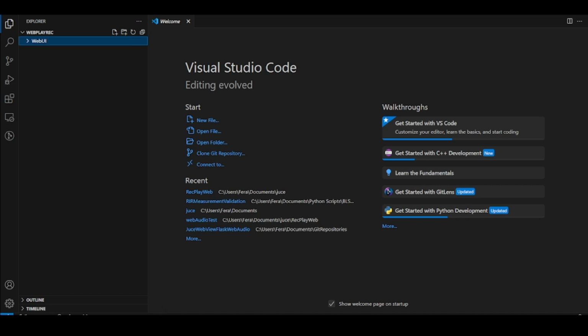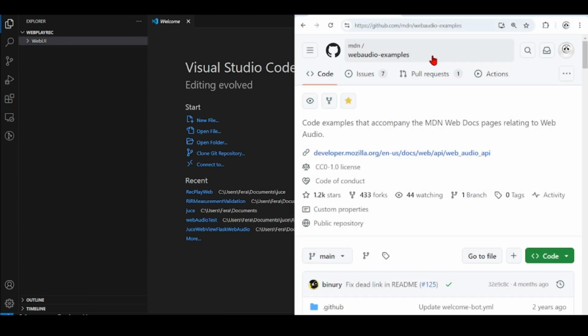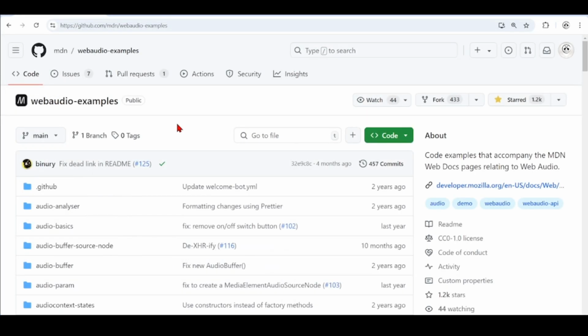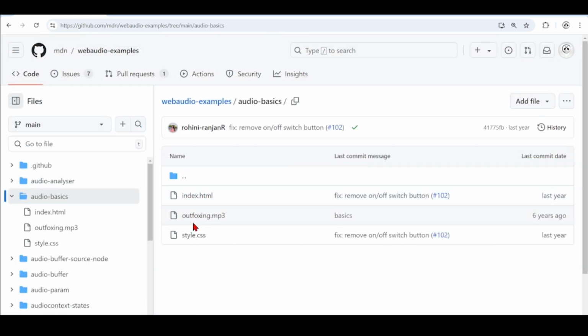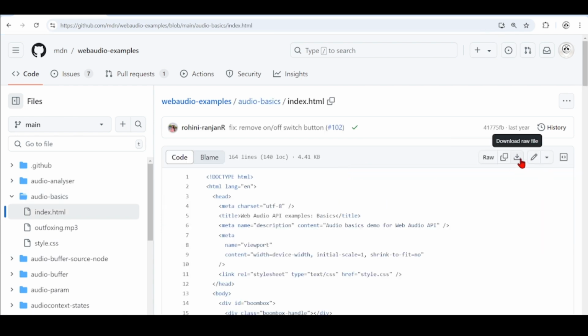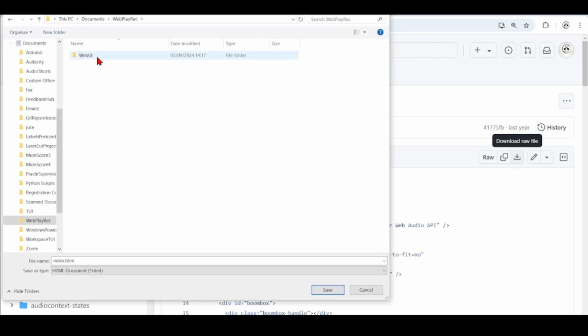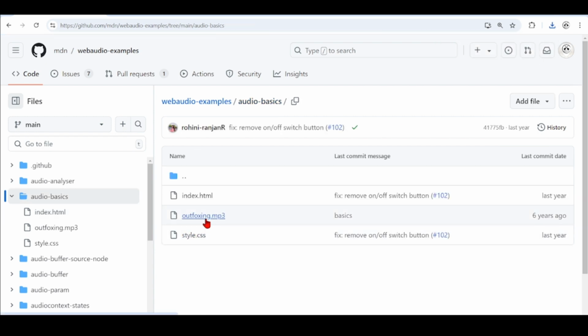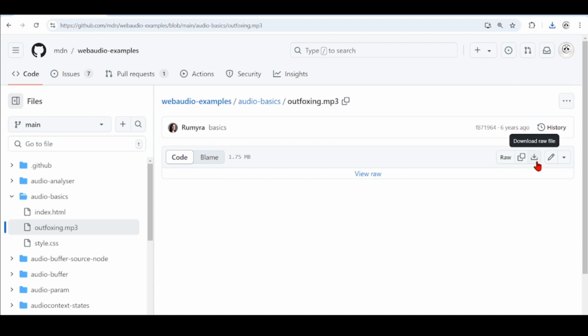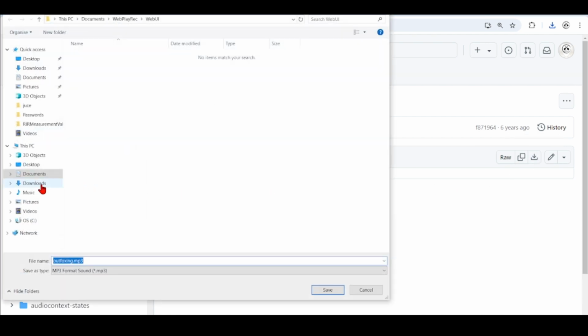Then I will go to the MDN web audio examples here in audio basics, and I'm going to download these 3 files and put them in the folders that I just created. So I'm downloading the index.html, into WebPlay Rec, web UI. Let's save it here. Then I also need the outfoxing.mp3. This is the file that it uses to play. Let's download it as well.